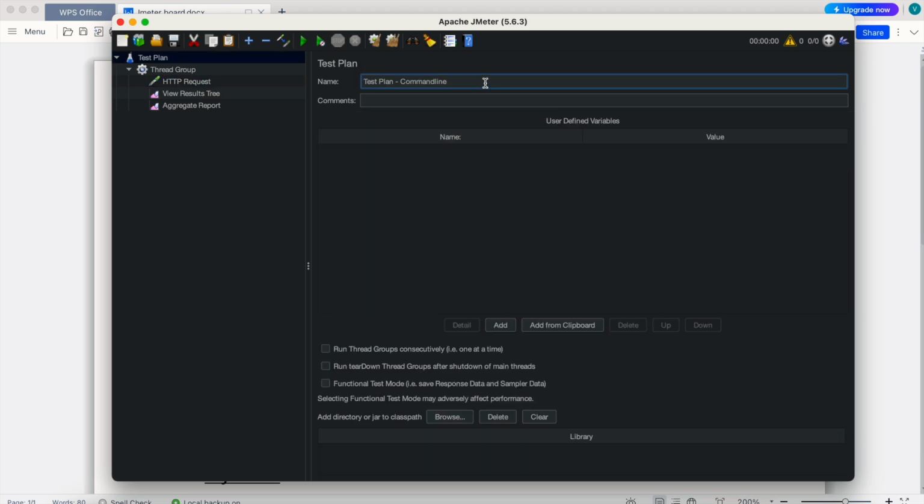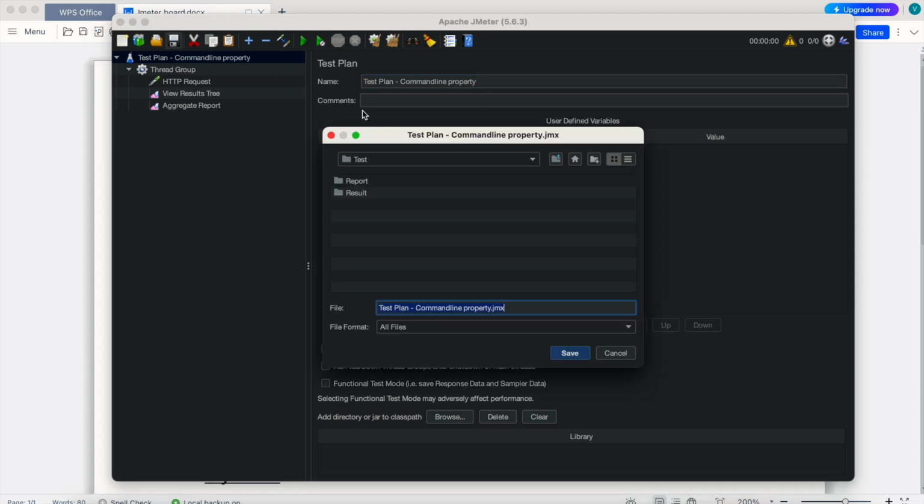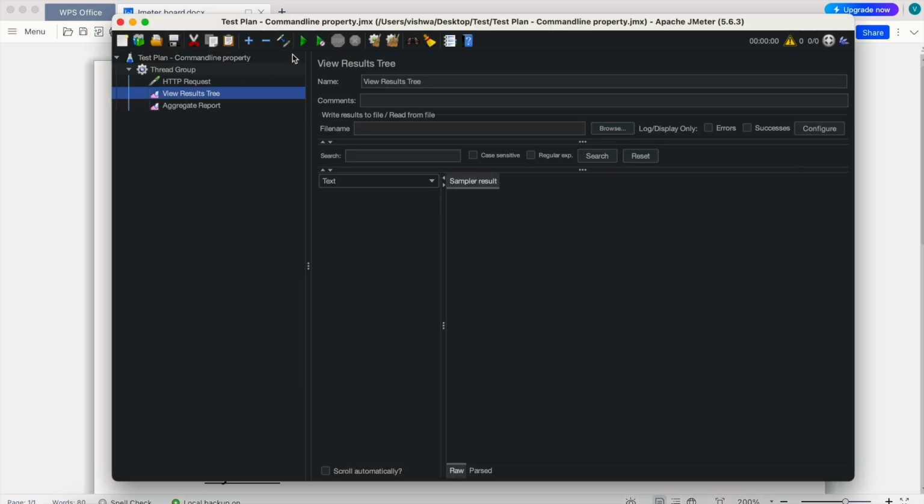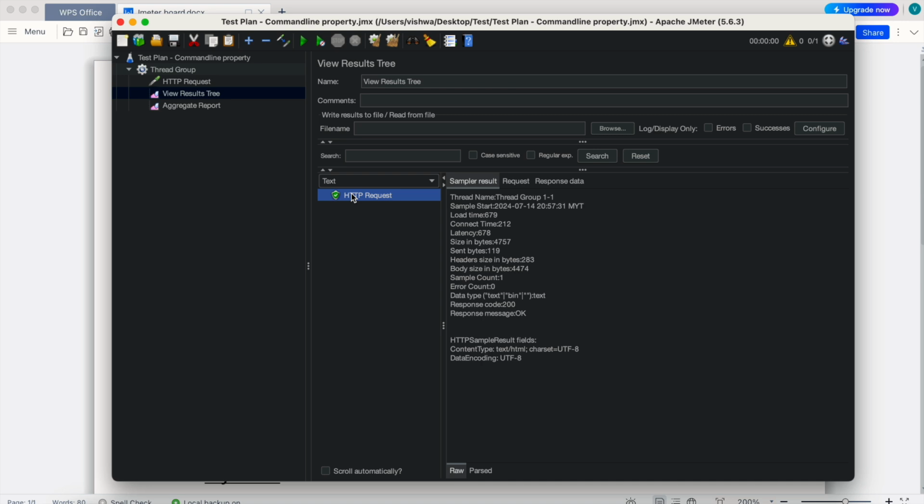I will specify www.blazedemo.com. Let me save this test plan as a command line property, right? Command line property. I will save this test plan on the desktop. Okay, I have saved this test plan here, and let me run and verify whether this test plan is working properly or not. Okay, this successfully completed the execution. So our test plan is working.